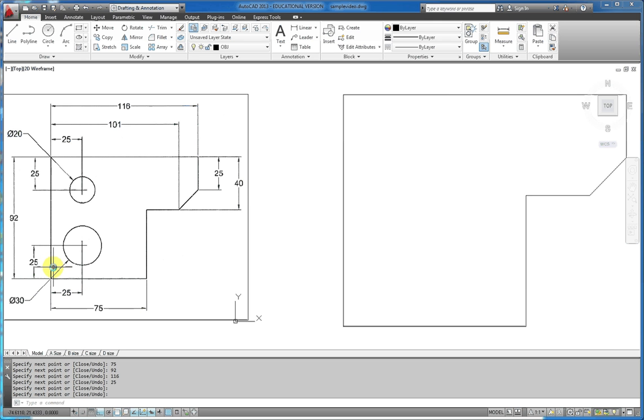Now when you're just starting out with AutoCAD, it's absolutely necessary in most cases to draw some construction lines to help you find out where to place things. Construction lines are a very easy way to go, and that way you can use the endpoints of those lines to locate the centers of these holes in this case. So I'm going to draw a line starting at the corner that goes over to the right 25 and up 25, and then I'm going to place this hole on the endpoint of that line.